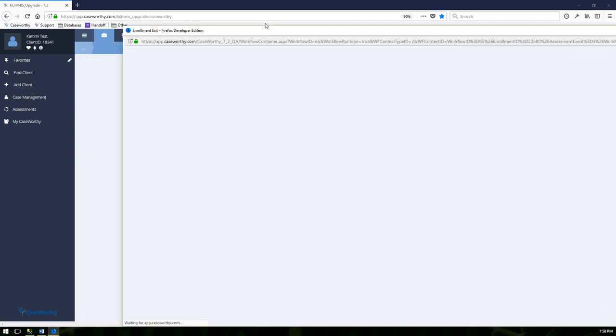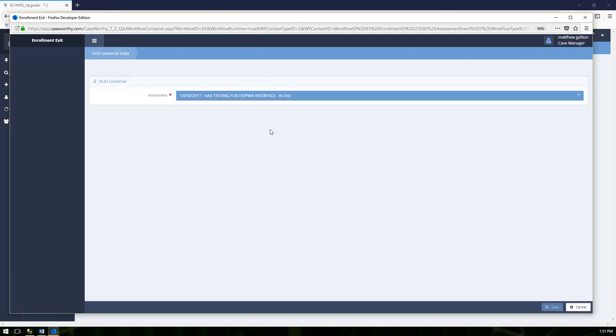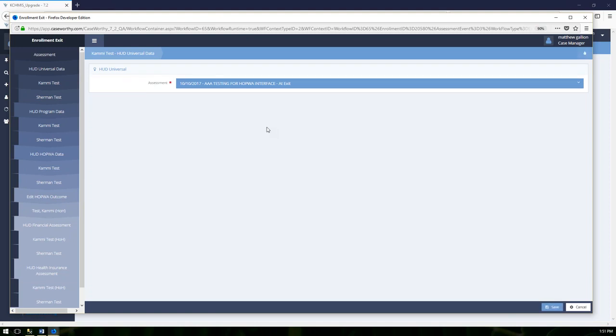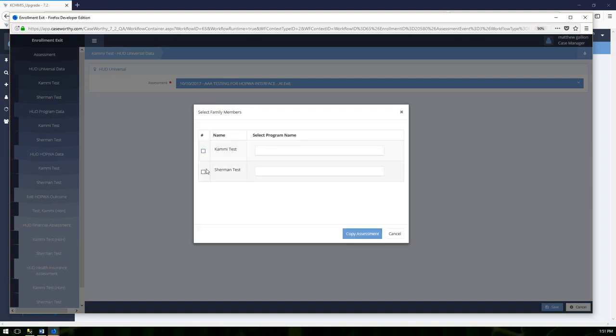So this will trigger a new workflow. This workflow includes an assessment step so that we can update any data that needs to be captured at program exit for reporting purposes, and pass that along. Within the application, we do allow you the opportunity to copy assessment data. So if I were to select yes in this question, it would let me pick the individuals who are being pulled into this assessment step.